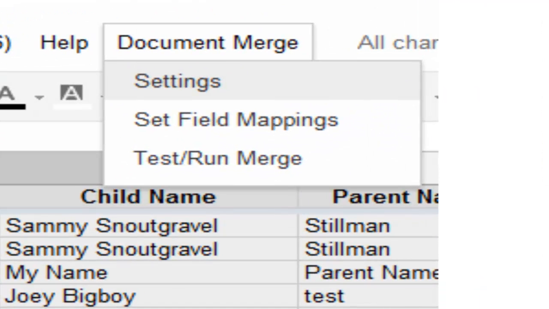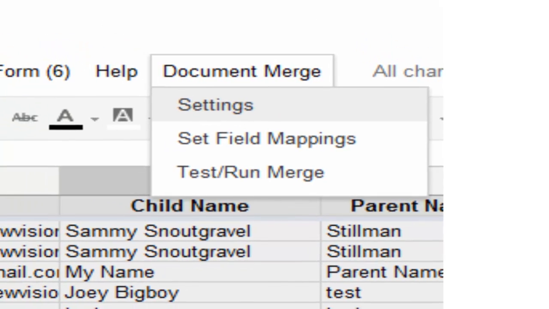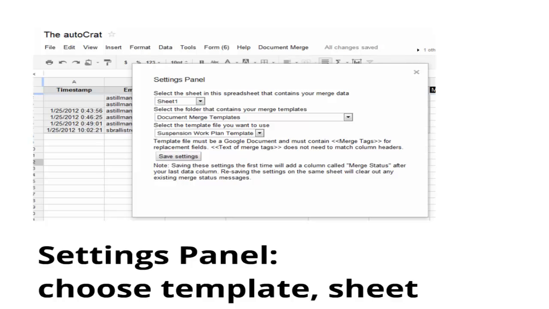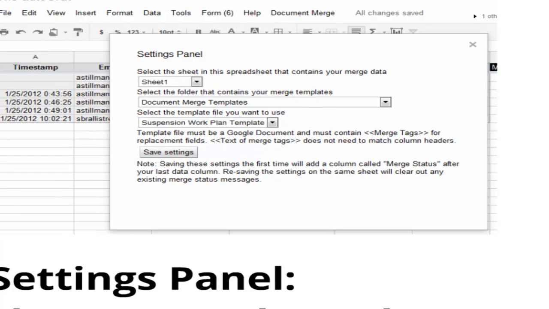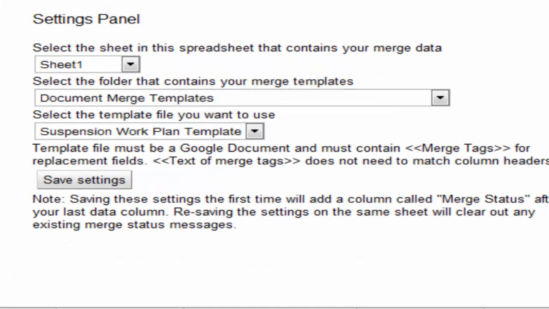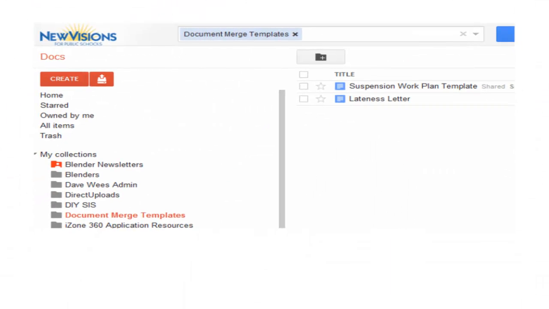And the script installs a new user interface. So you can go in, and the first thing you're going to want to do is set up settings. You'll notice the settings panel has a field that allows you to choose the sheet that you want to pull from. It has a place to choose the folder where you keep your document templates, and then a place where you can choose your document templates. Once you save those settings, here's just an example: I have my document merge templates in a collection, so they're sitting in my Google Docs collection.